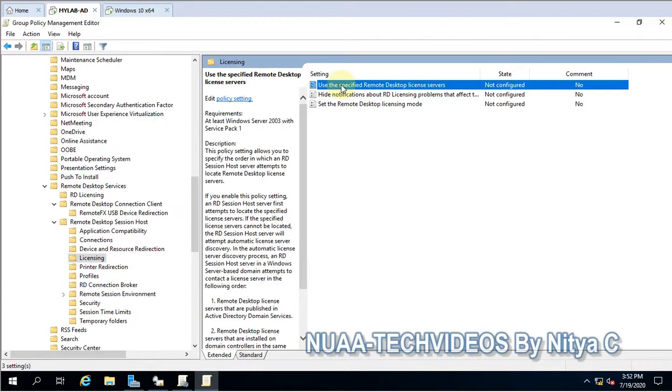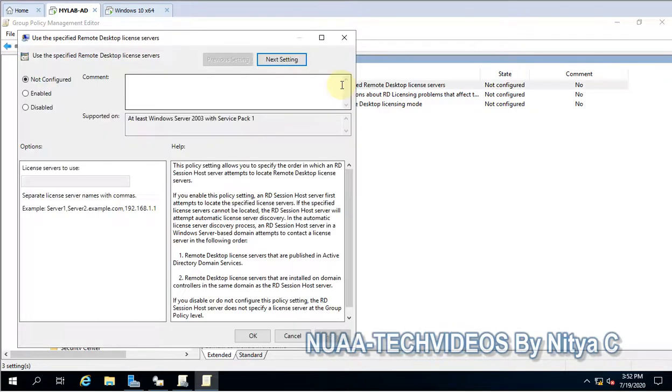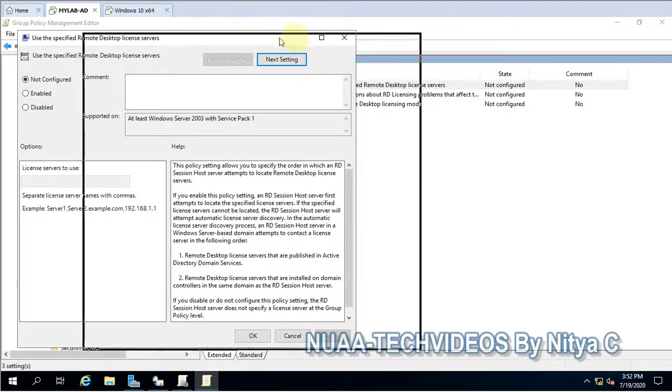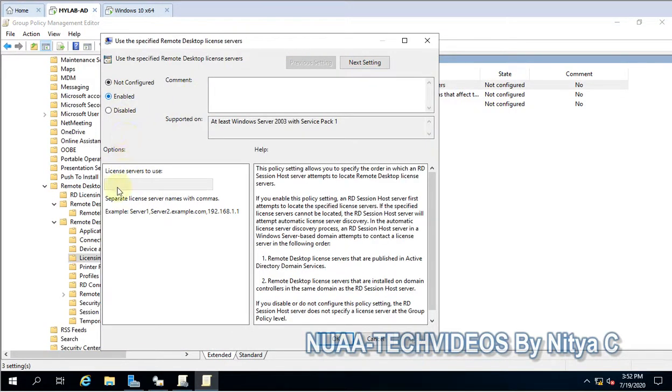So this is one of the policies which we need to configure. Use the specified Remote Desktop license servers. So we have to give the server name or IP address or FQDN. We can use any way we want, but make sure if you are using the FQDN or the server name, then it should be resolved from the computer which needs licensing from the server.